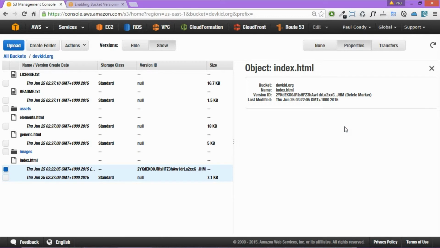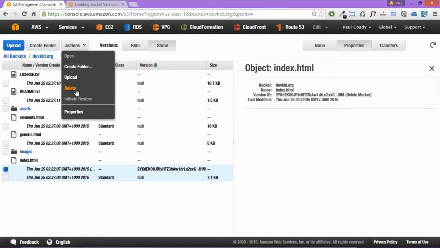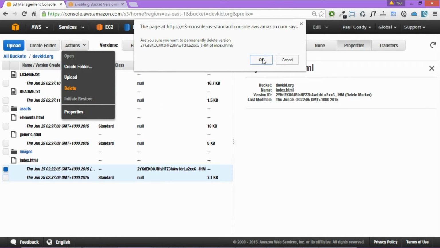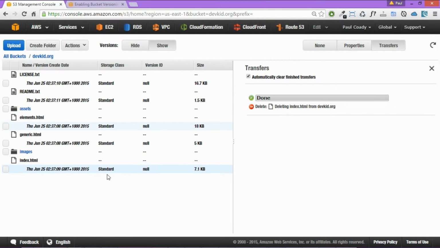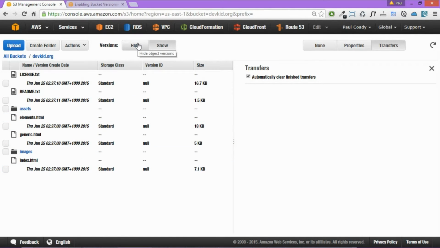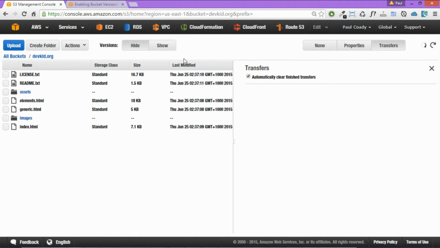Okay, so if we actually delete our delete marker, the object will then reappear in the folder. So we'll just go ahead and do that. So go into Actions and Delete, and there we've deleted that delete marker. So if we go back in and hide our versions, and there we can see it's reappeared.